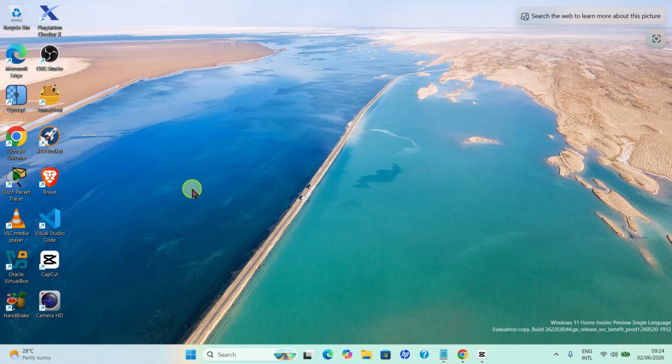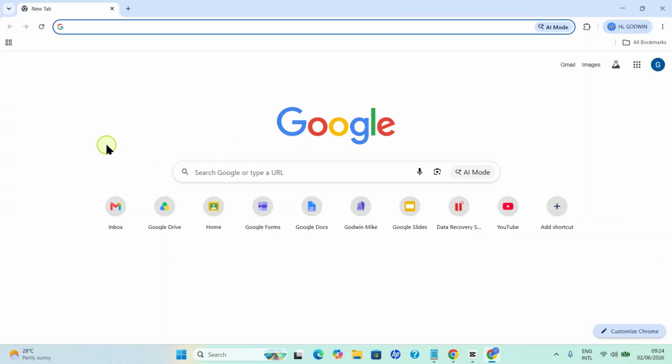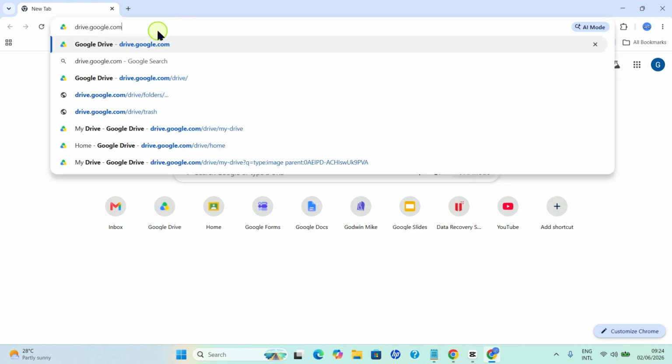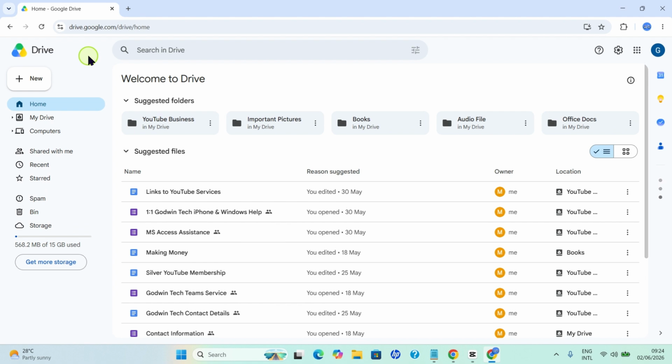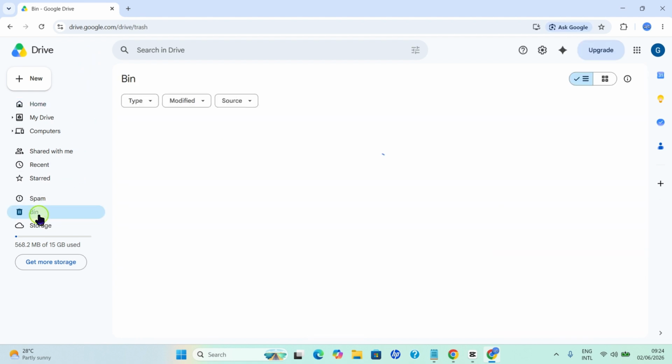The first step you need to take is to launch a web browser, and here I'm going to use Google Chrome for this. Once your browser opens, visit drive.google.com and log in if you are not logged in automatically. Alright, you can see the web link here. Once you're here, click on bin.